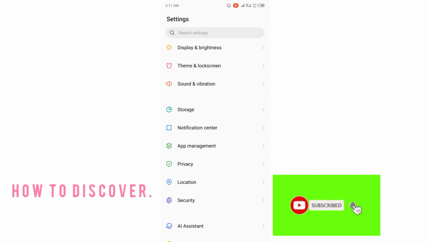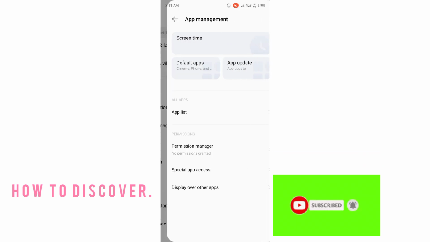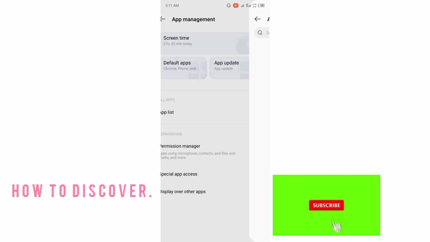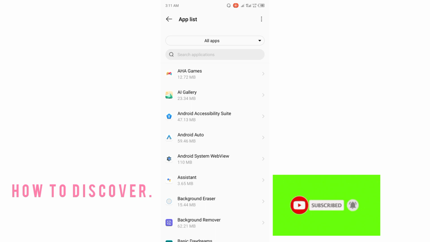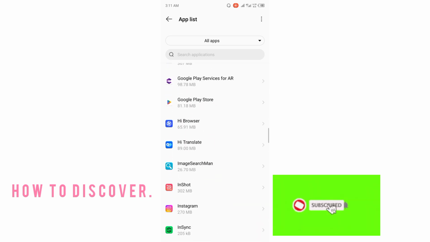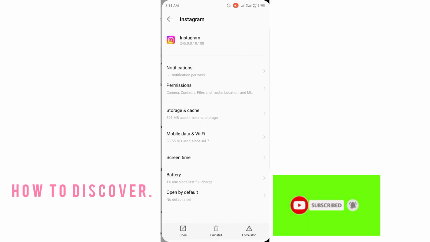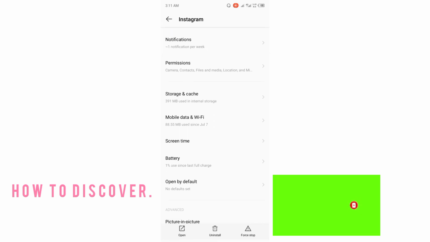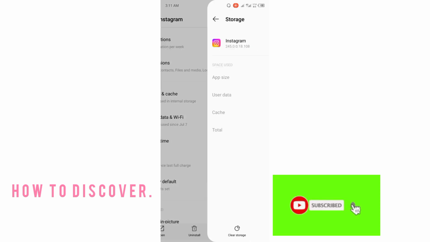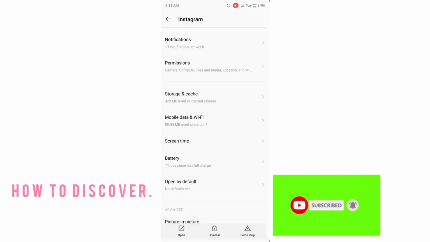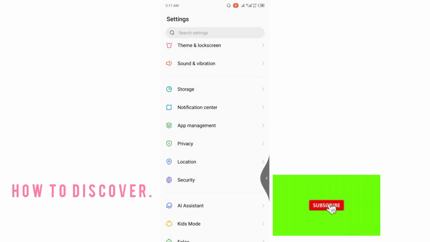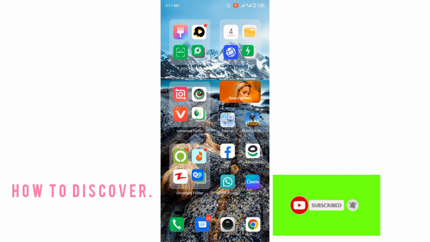and now you have to come back and go to the app management and open the app list. Now you have to open the Instagram here. On the third you can see the option of storage and cache. Click on it, and you have to clear all the cache from the bottom. In this way you can fix the problem of Instagram story button not showing.